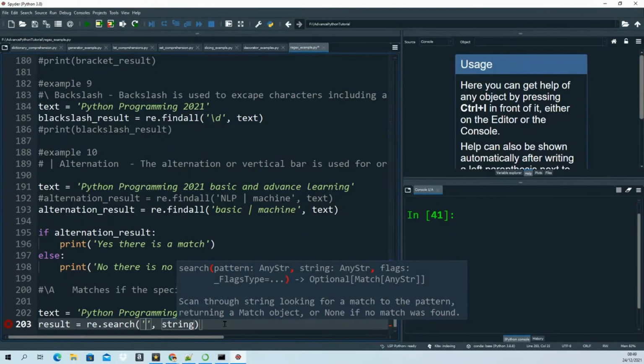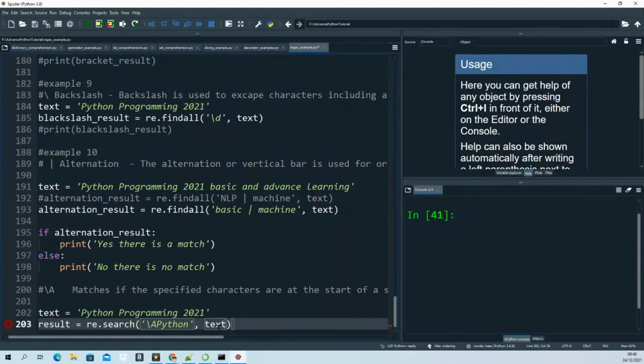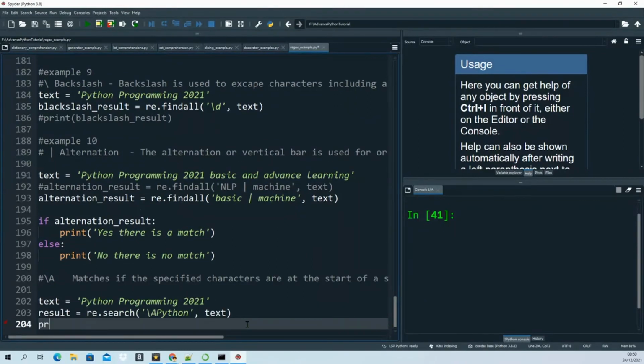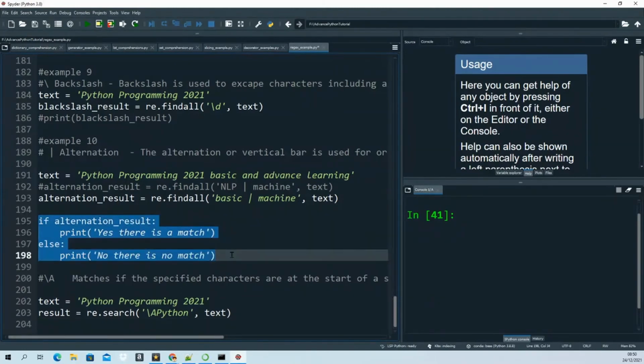the \A, and then we're trying to find out, let's say, whether Python is at the beginning, and the string would be the text. But we can use the if else statement here, to check whether it is found or not. So what you can do, just copy it from there.